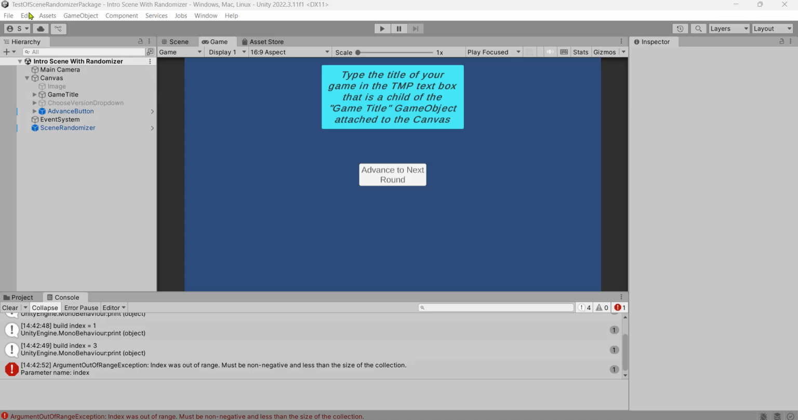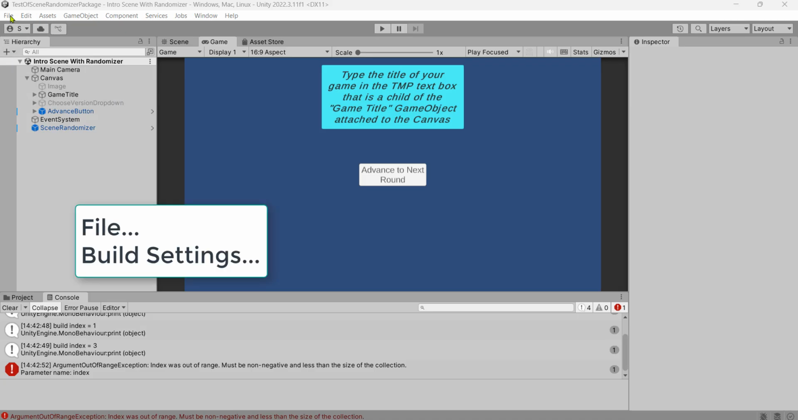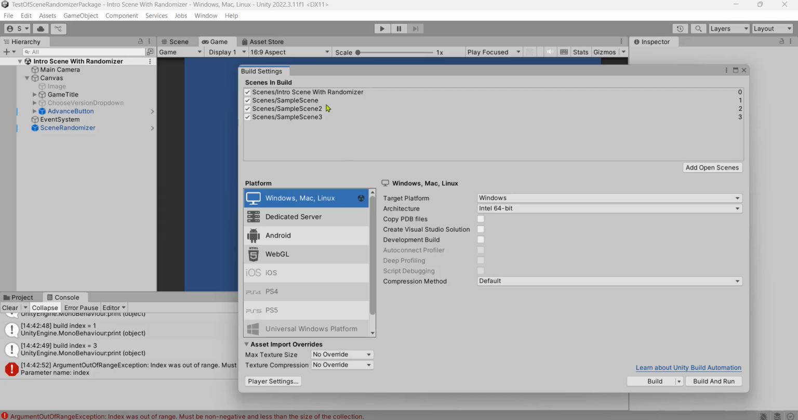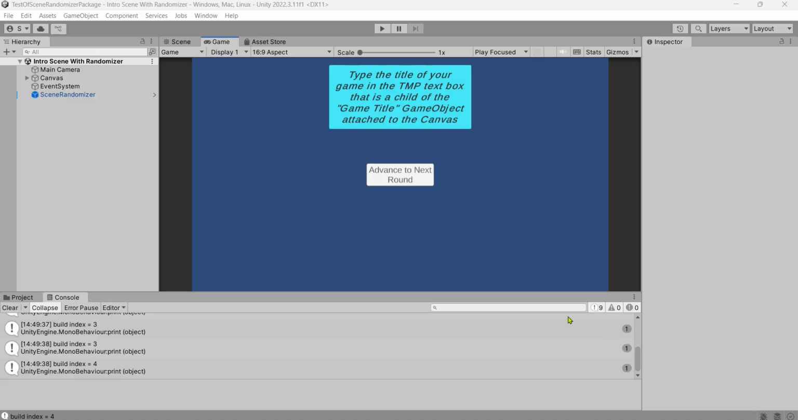For this to work, you need to have built several scenes, and then up here in the upper left, file, build settings. You need to have put the scenes that you built into the build settings in some kind of order. So if you're not here on this intro scene yet, get there so we can talk about how to use it.